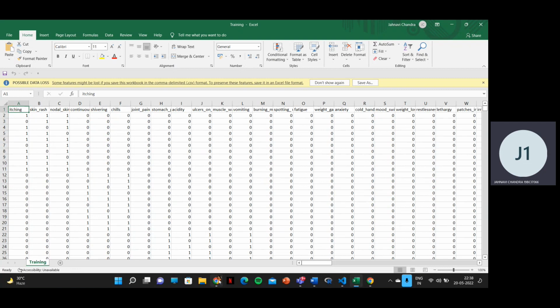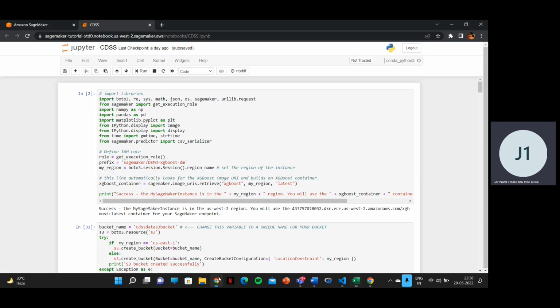So I've imported all the libraries that are necessary: Boto3, JSON, OS, SageMaker. SageMaker we have imported so that we can directly fine tune the algorithms, the models that are already provided in SageMaker.